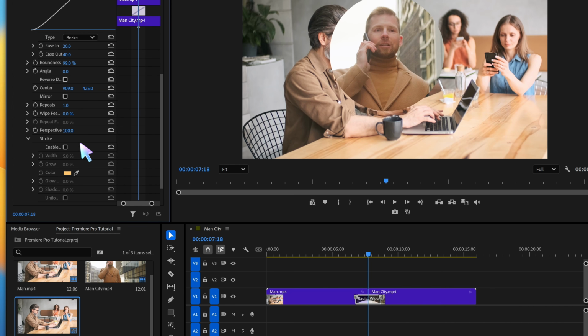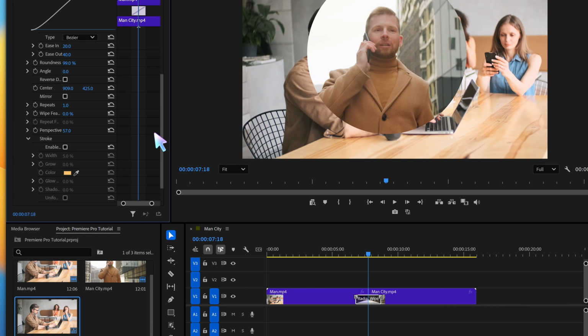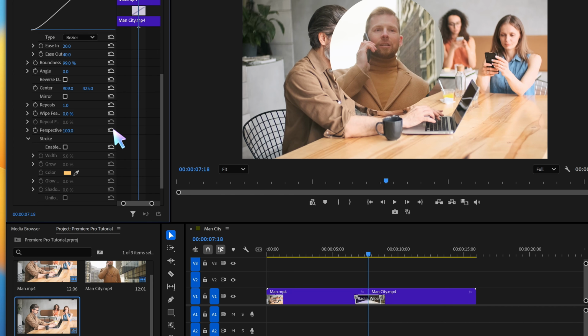Perspective controls the depth of the transition. Increase it for a more dimensional look. Decrease it for a flatter wipe. Stroke adds an outline around the wipe. Enable it if you want extra visual emphasis around the circular edge.